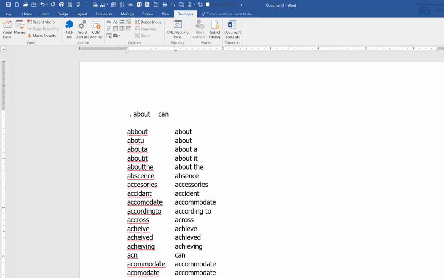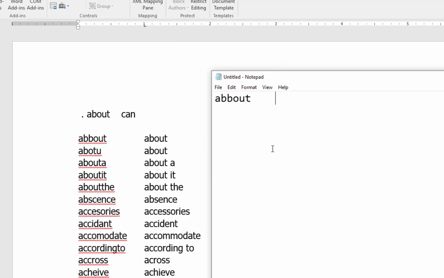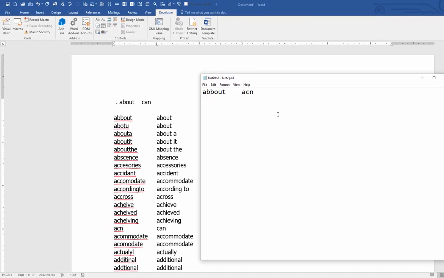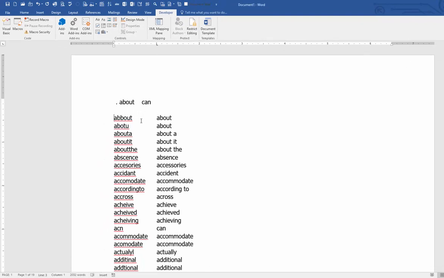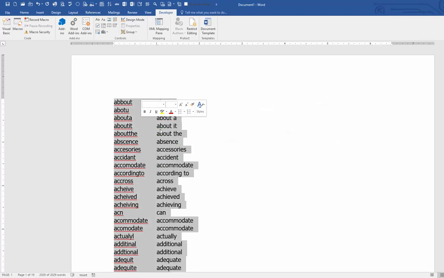But what about if you have a regular Notepad? So if you type ABBOUT, it didn't fix it. ACN, so it doesn't know because we haven't created the AutoHotkey script for this. But let's go ahead and create that so that way you can have all of these autocorrect words outside of Microsoft, so that way you can have it in the background. I'm gonna go ahead and clean this up, and I will clean up my list as well. I'm gonna go ahead and press Control A to select all and copy.